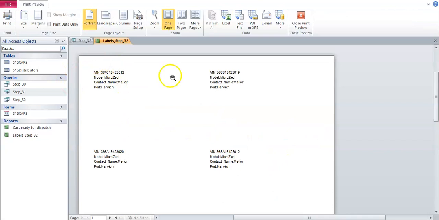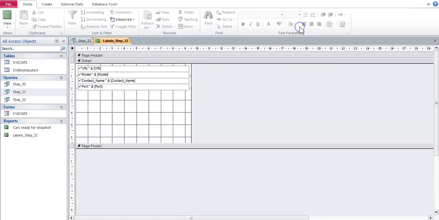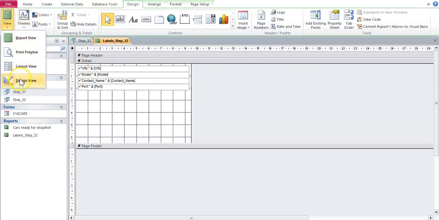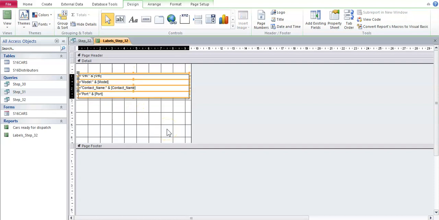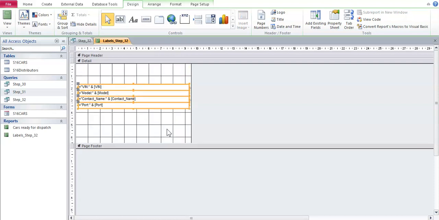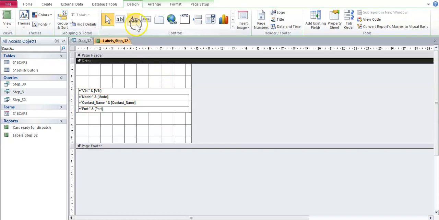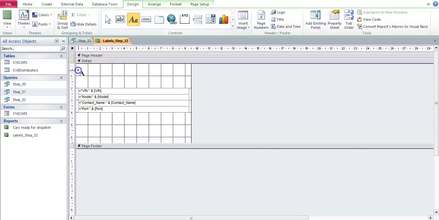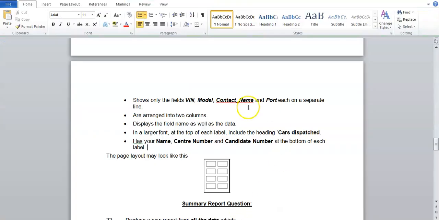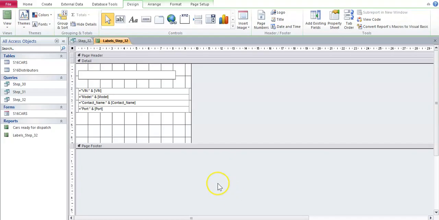Okay, so to put a heading for each of these labels, got to go to close print preview. You just got to make sure you're in design view. So we're going to make some space above these labels. So I'm going to move them down a bit, highlight them all, and then use the arrows to shift them down. Then the label is capital A, small a. I'm going to put it above. And the title that they taught us to use was Cars Dispatched. So Cars Dispatched.